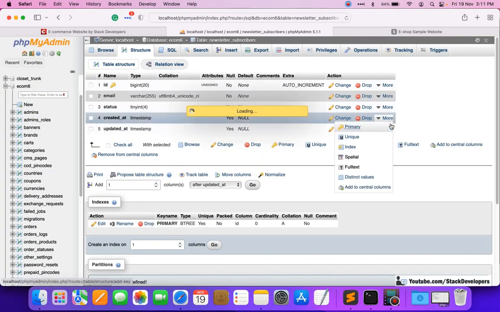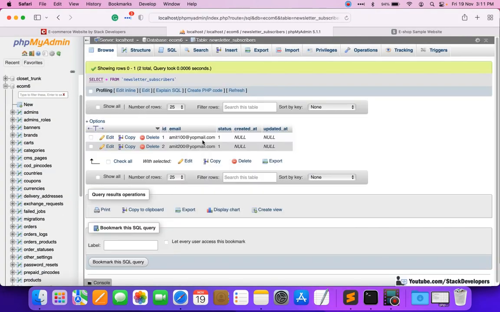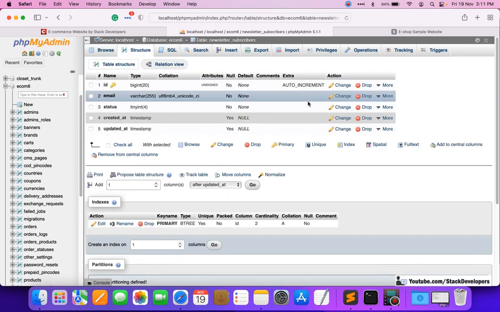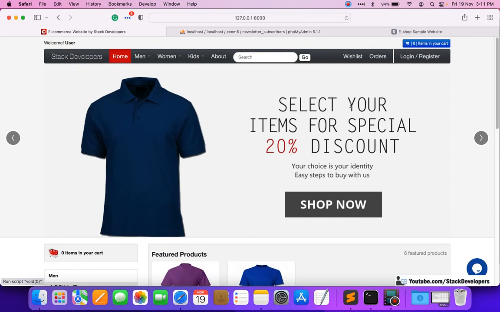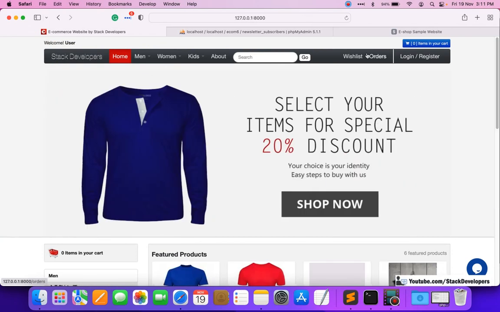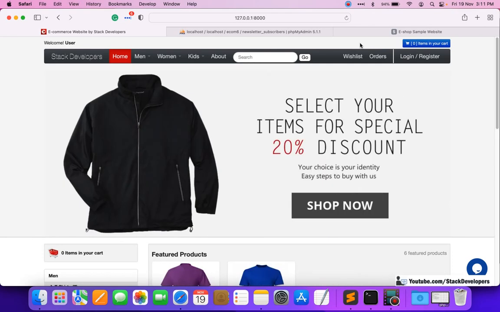So now we can see we were able to insert the two email IDs, amit100@viawmail.com and amit200@viawmail.com. So it's fine. Like this we were able to create the table and add the dummy entries. You can try this at your end. And in the next video we are going to make the newsletter subscriber form somewhere at the top, where the user will come and enter his email id.